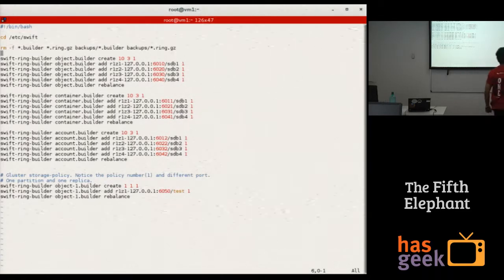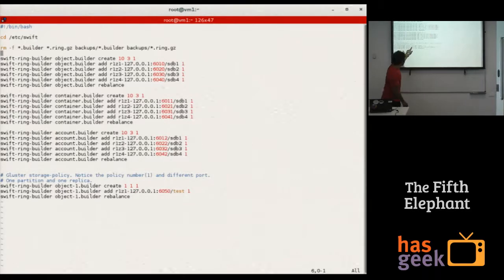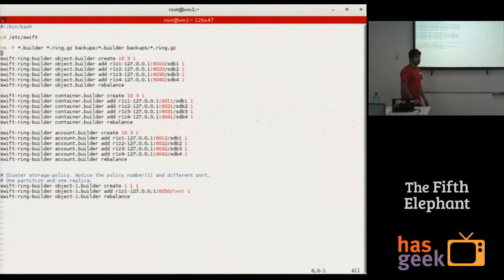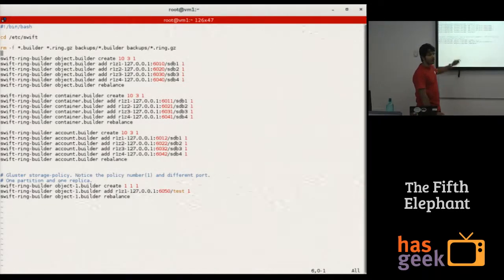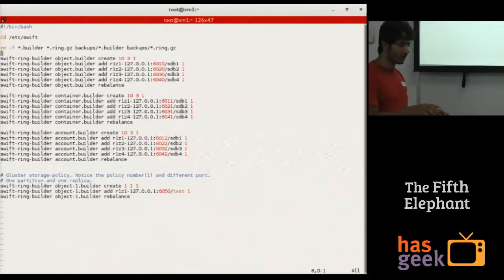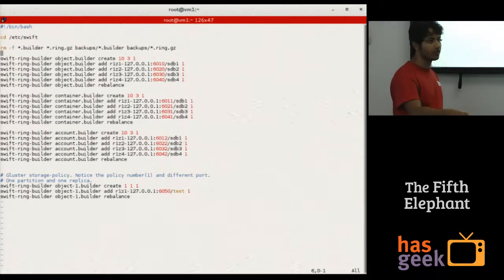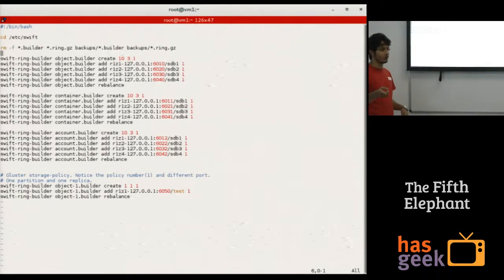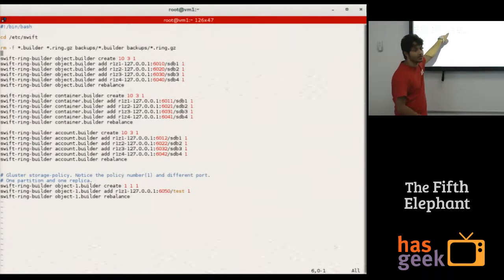So here, I'll give a demo later. Here the number is 1. So this is a different ring file. The 1 would have a friendly name. So when a client creates a container, he can say to use this storage policy, and all the objects put into that storage policy would use these ring files to decide where the data would go.